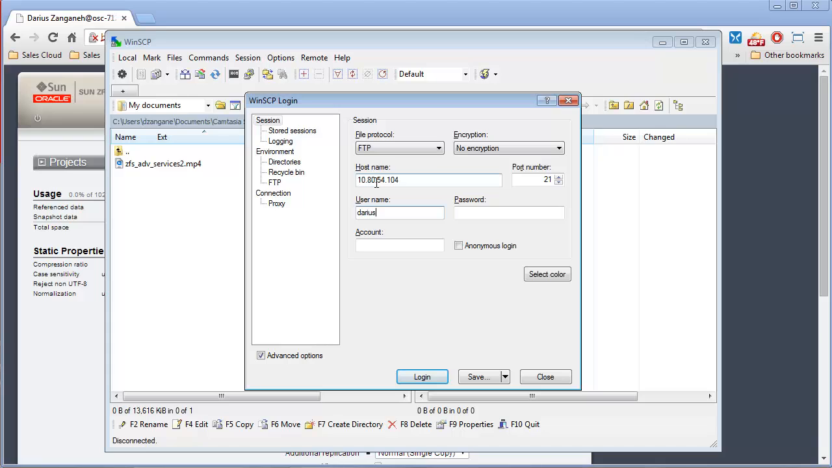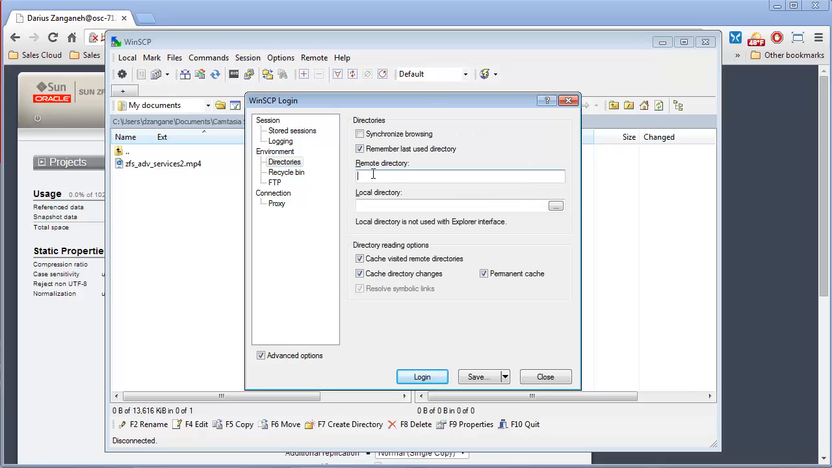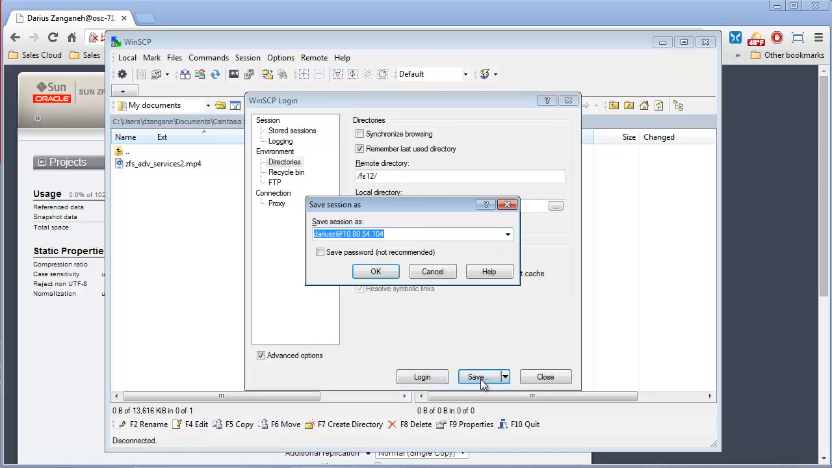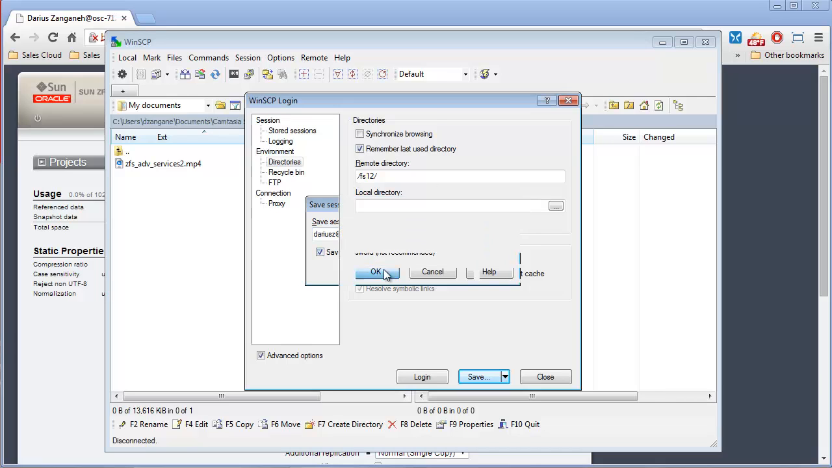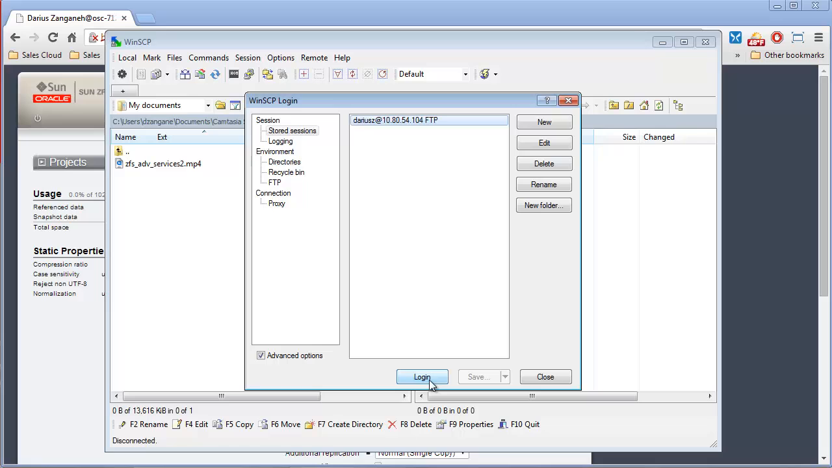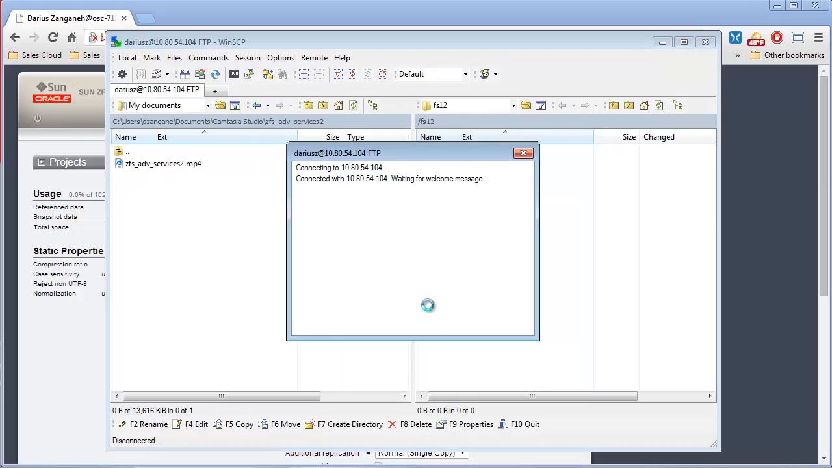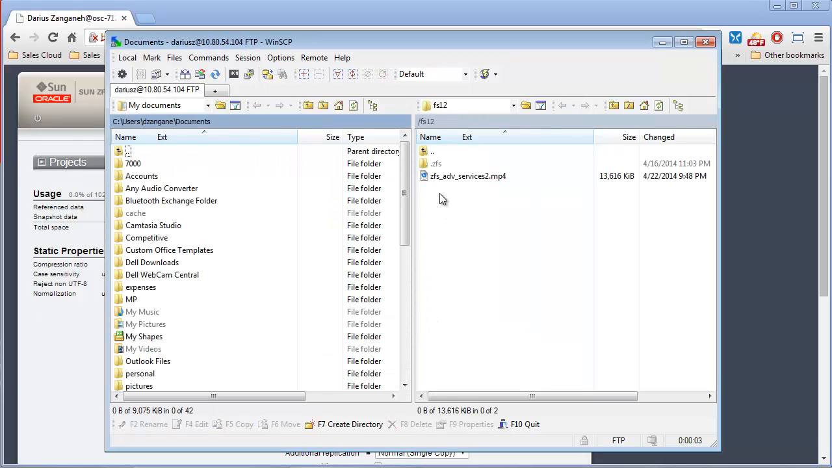And we put in our LDAP user account information. And one last thing, we will pick what remote directory we want to go to. Remember, it's already going to export, and we're going to the FS12 directory. And we'll save this. We'll call this the FTP account. So that's set up. Now we can click login, and this should log us into FTP. And sure enough, there it is. I'm in the FS12 directory.